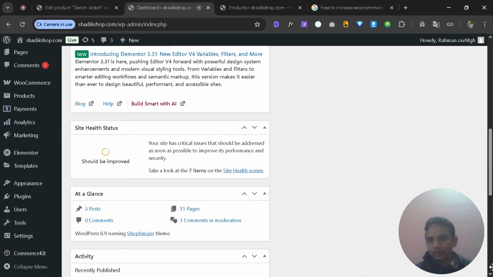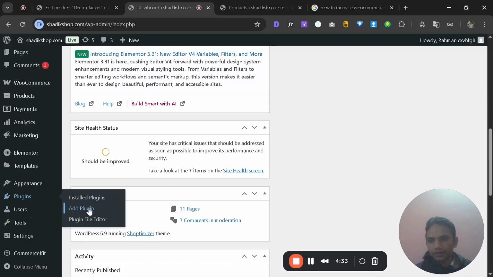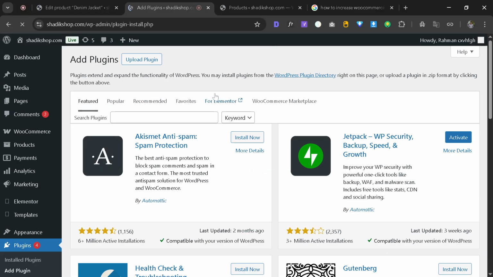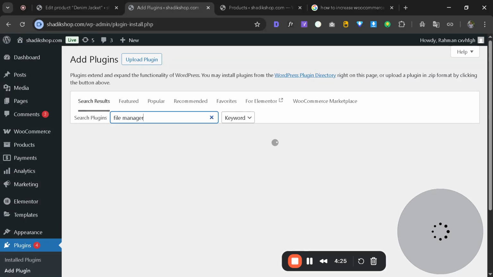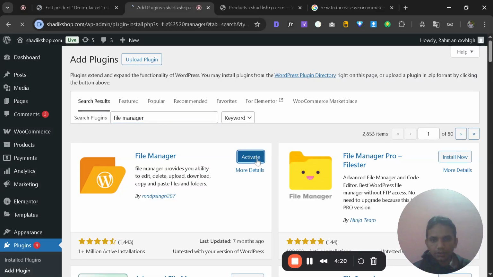First, you will click here. You will click plugins to install File Manager, because we will need file manager access. I already have it installed, I just need to activate this one. I will activate it.